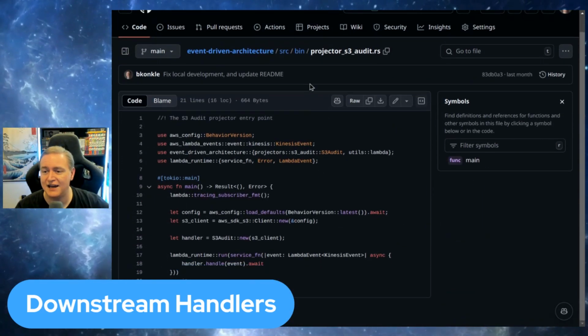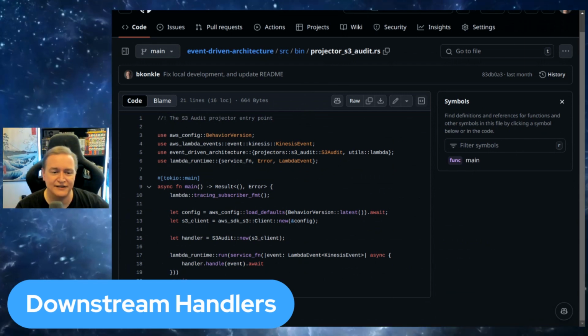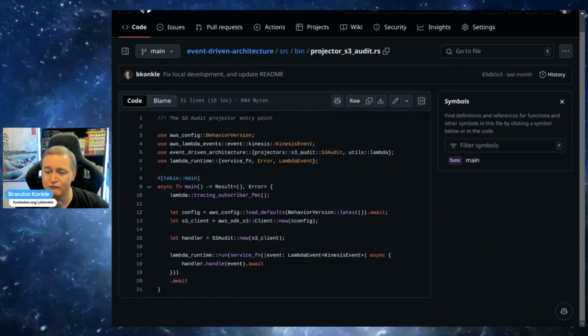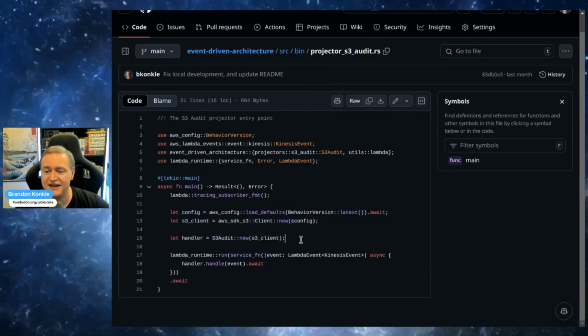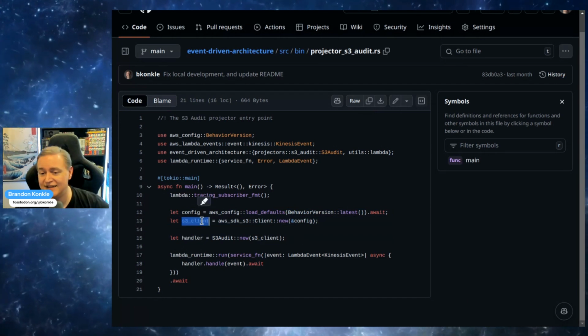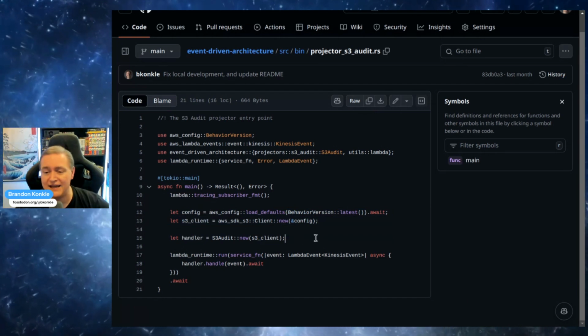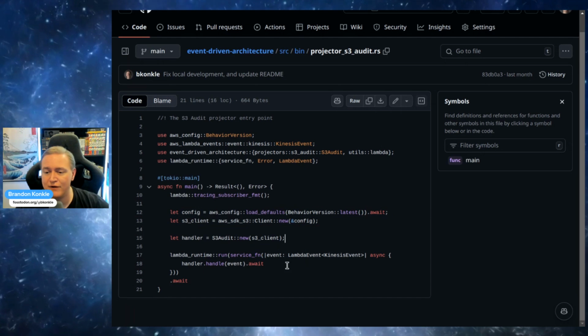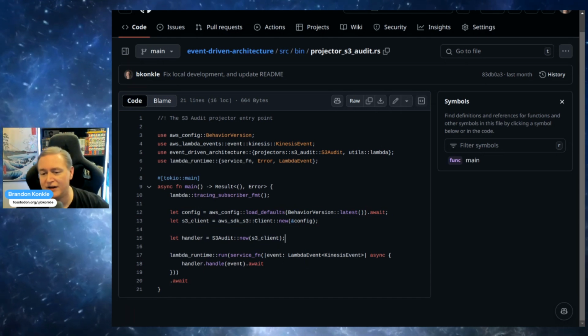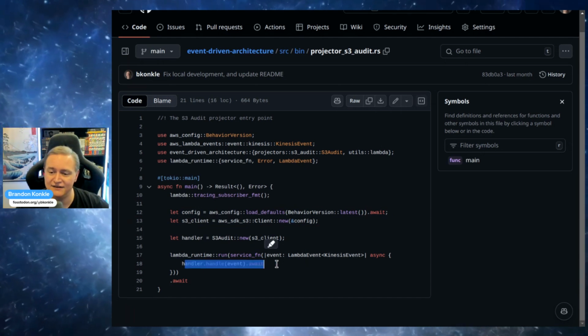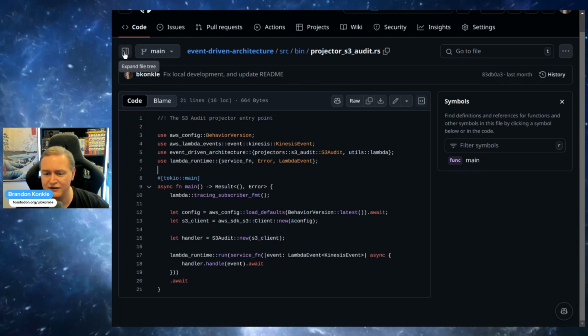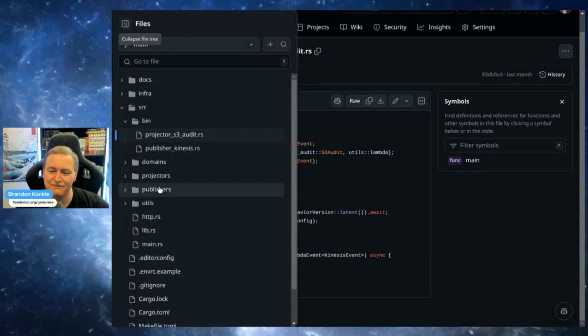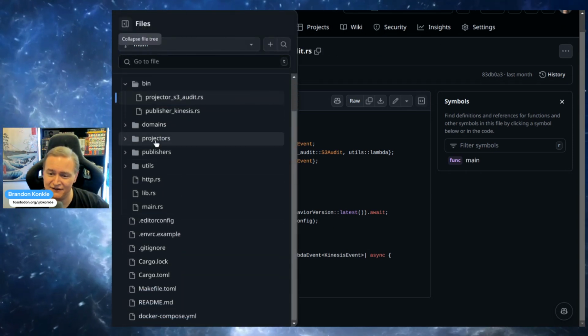But this is what the actual S3 audit projector looks like. It's really similar to the other thing. It instantiates the handler. It passes it, in this case, an S3 client, because that's what it needs to save a JSON record of the event to my audit log bucket. And then once again, calls handler.handle there.